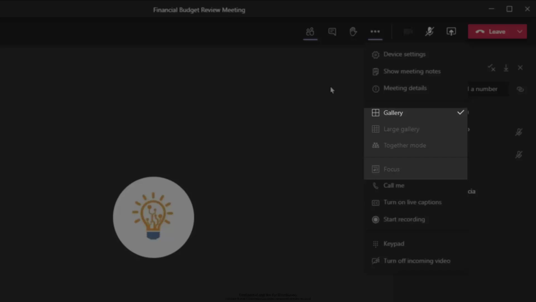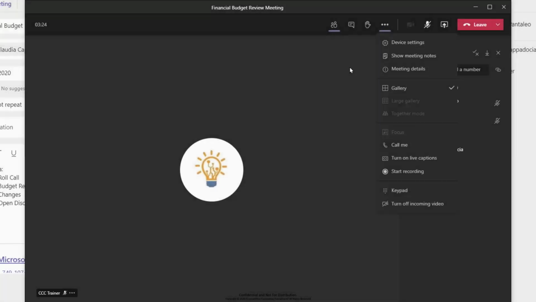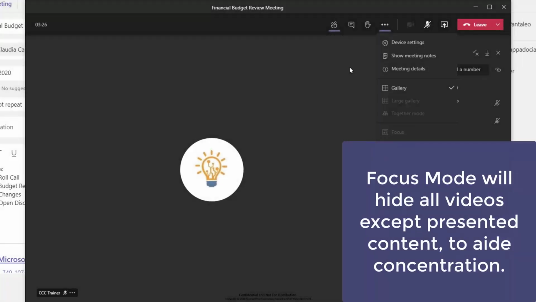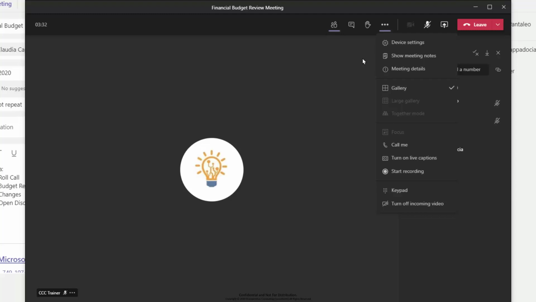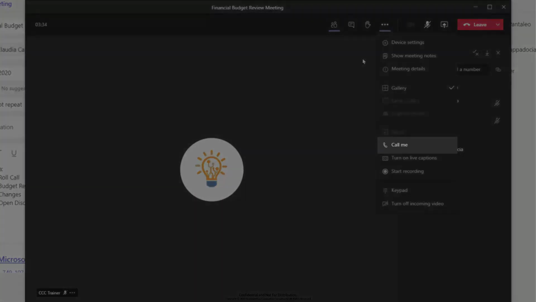If someone is presenting content, you can enable Focus mode. Focus mode will hide all participant windows and make the presented content full screen, minimizing distractions in the meeting space. You can also use the Call Me feature to have the meeting call you at a preferred phone number.